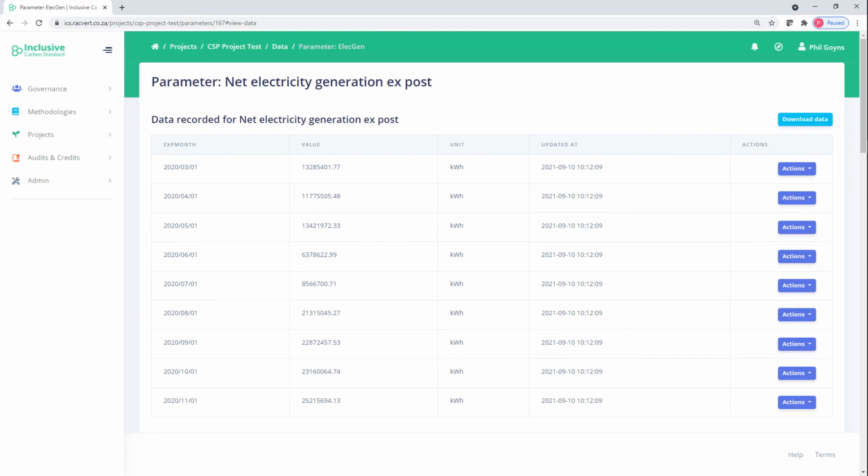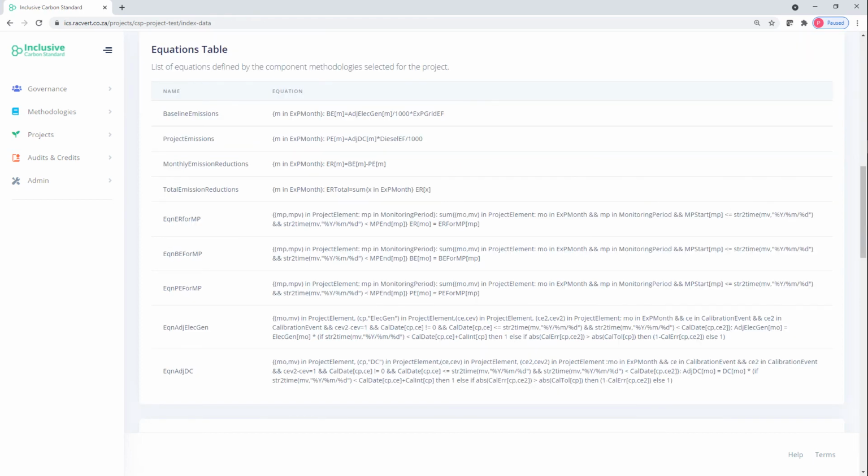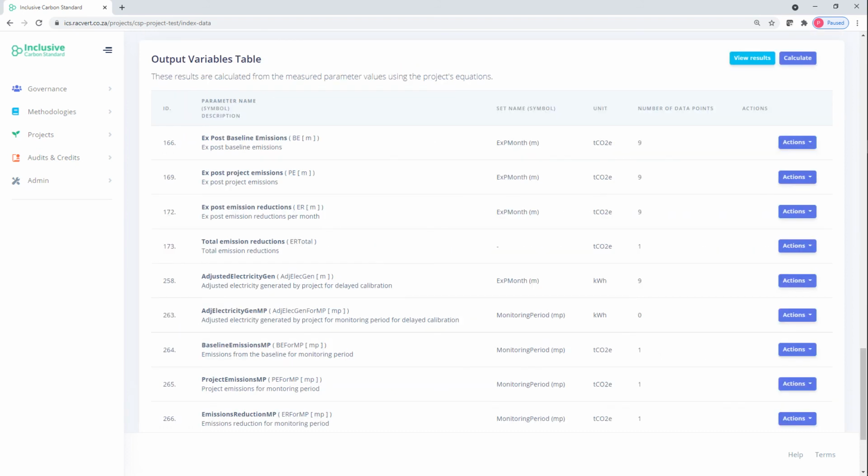Data can be captured in three ways: through the IoT devices, manually through upload of files, or manually as single values, for example, calibration data. Equations are provided for reference within the project information but cannot be edited. The output variables are listed and the calculation of the emission reductions for the existing data can be performed.